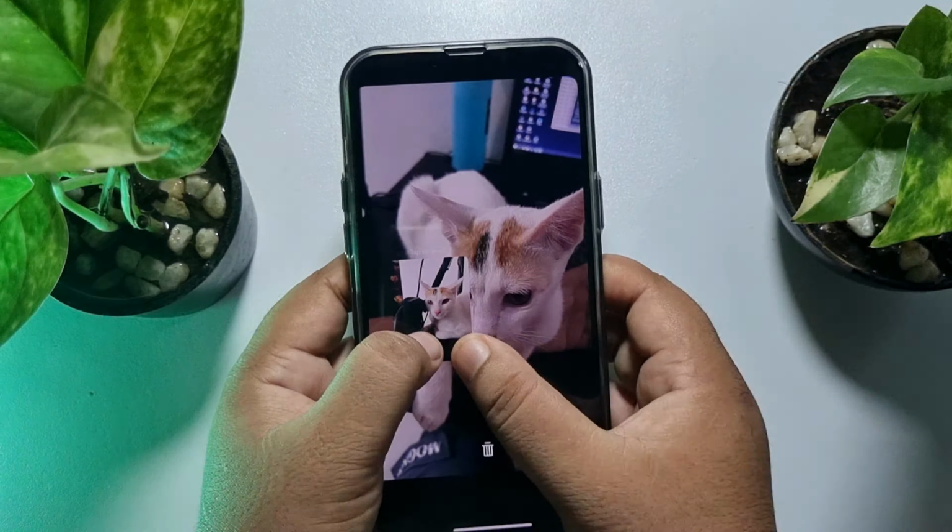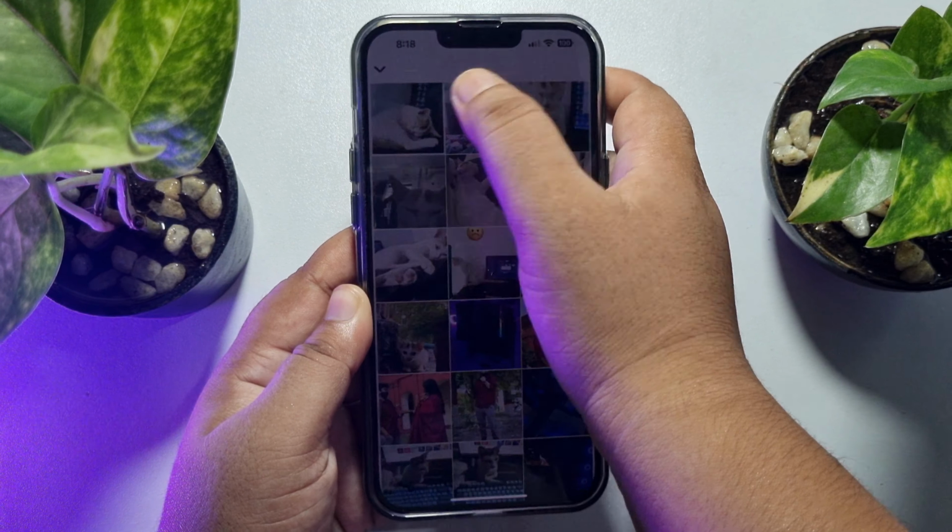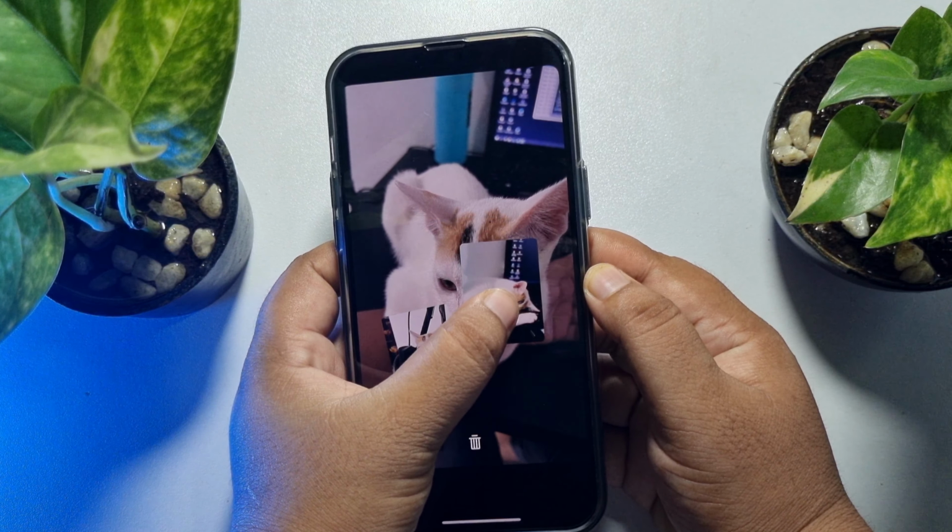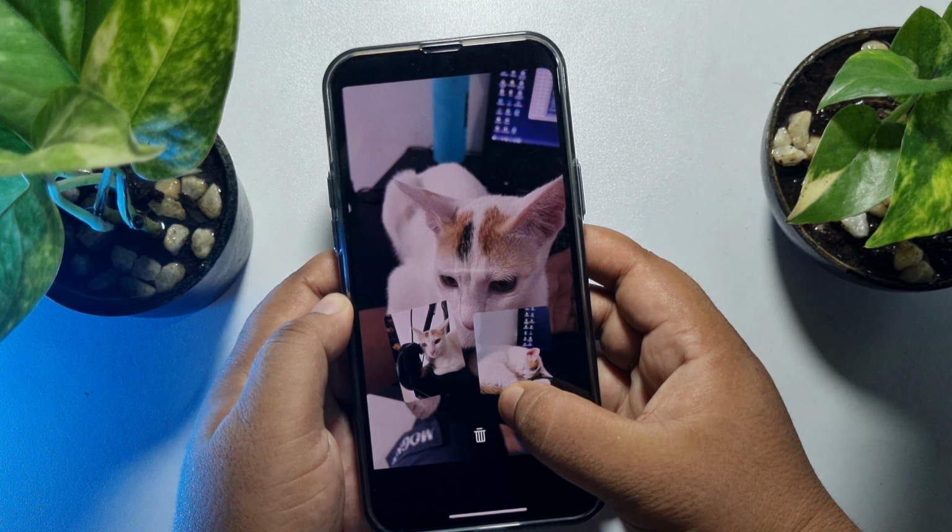You can resize your photo like this. To add more photos, do the same thing. Tap on sticker and tap on gallery, and now from your gallery select another photo. That's how you will be able to add lots of photos.